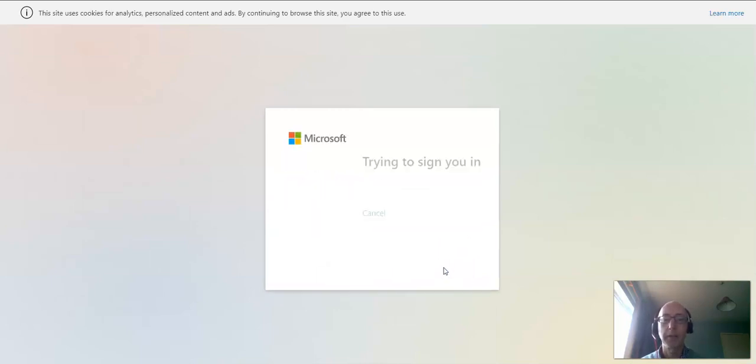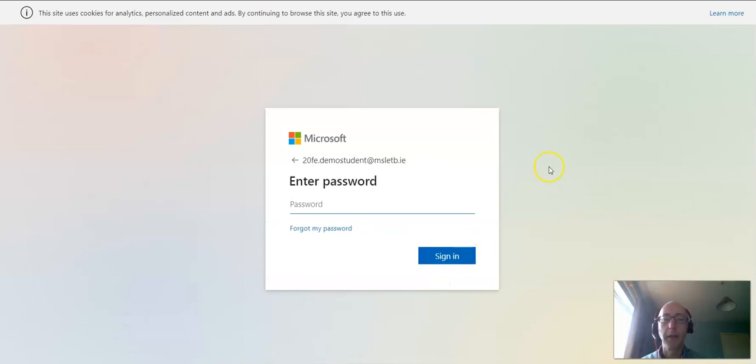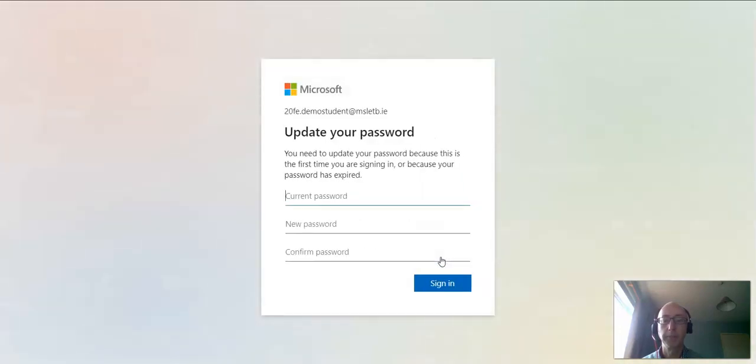So next, now the password. So usually to start, everybody has the same password. This password is STUD 2020. STUD 2020. And sign in. Now what we have to do, because everybody has the same password, you have to make your own password. You have to make another password.